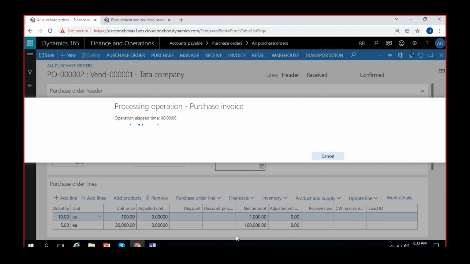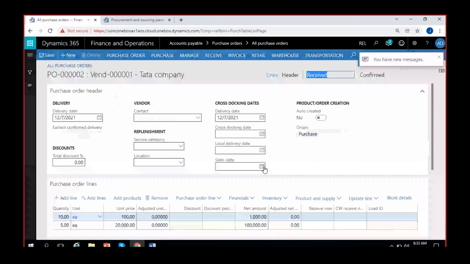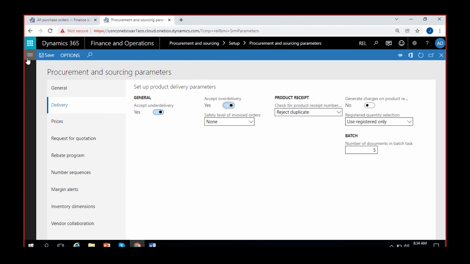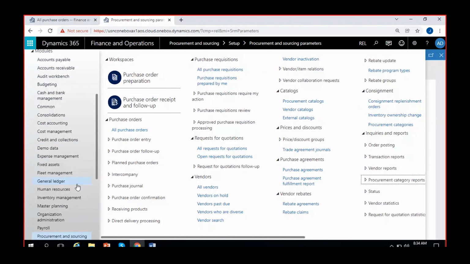So the total amount of the invoice you can see here, 1,01,000. Not 1,01,000, I'm sorry, 1,09,900 should be, because we only received 9 quantity on the invoice. So this is just a purchase order saying cost of purchase material invoice does not exist. The operation is cancelled actually. Cost of purchase material invoiced. We have that account right actually.